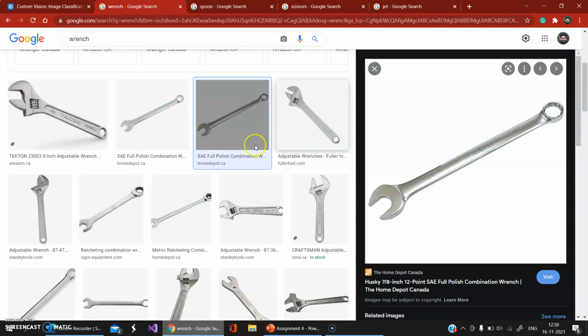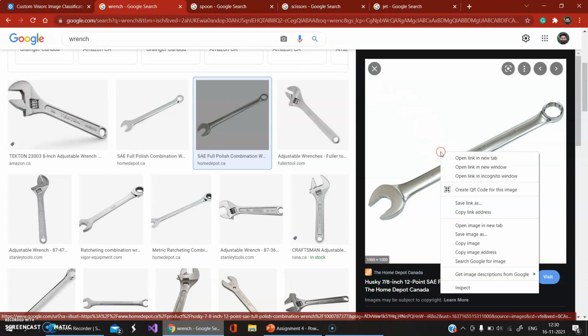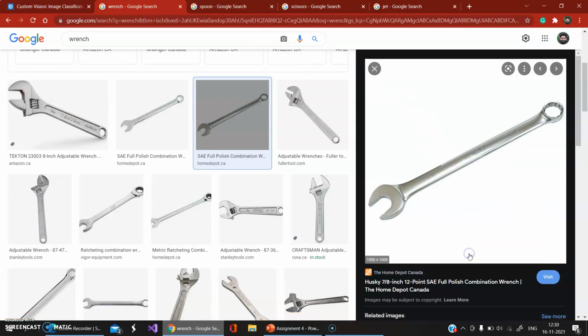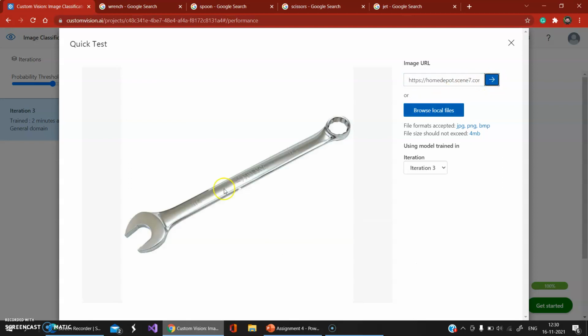So I have opened here a wrench, which is kind of a similar object. And let's see. I'm gonna copy the link here. So what you're gonna do is just paste the image link here. So this is the wrench we got. You'll see it's a metal object, 100%, Caesar, 80.1%, which is amazing, and fog, which is 18.8%, right?